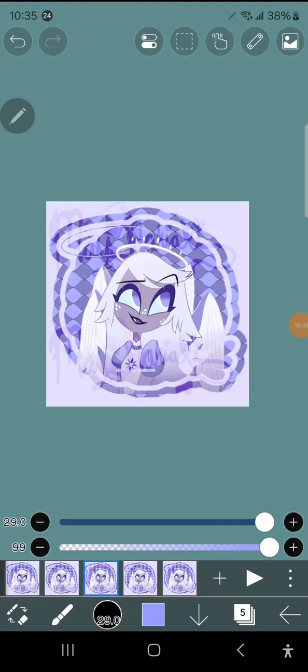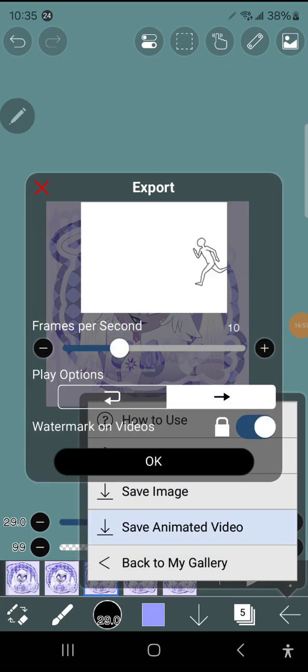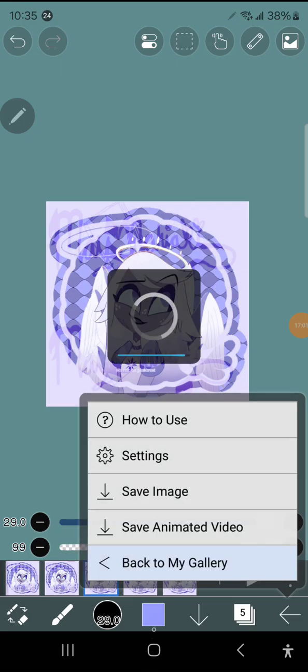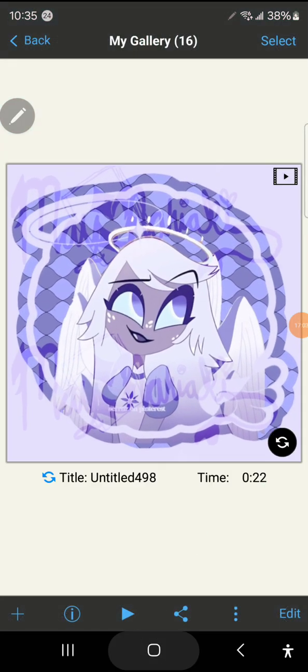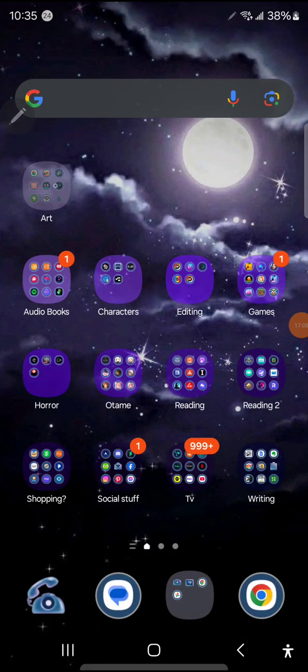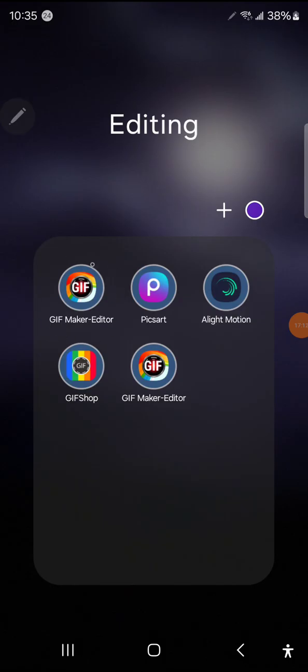And that is all. So you go to this backspace arrow right here, and you just save the animated video. I put 10 frames per second. Ta-da! And then I just go, oh, wrong one. Not my art, editing. I go to this GIF Maker editor. It's very useful.